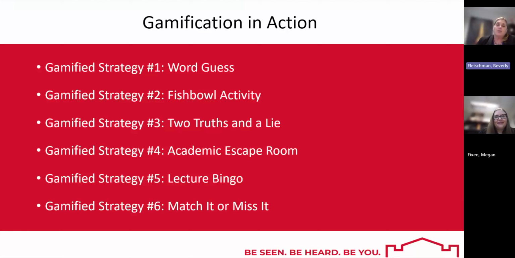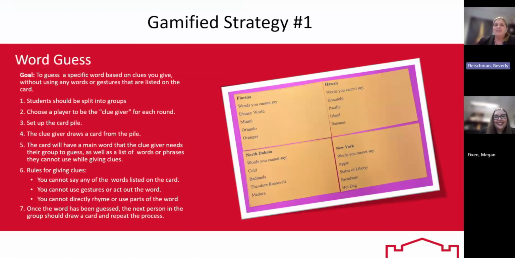Megan is going to describe word guess, fishbowl activity, and 2 truths and a lie. And then I will cover 3 games that I use in my classes: academic escape room, lecture bingo, and match it or miss it. We've both seen firsthand how quickly these games engage college students and elevate classroom energy. So Megan, take it away with gamified strategy number 1.